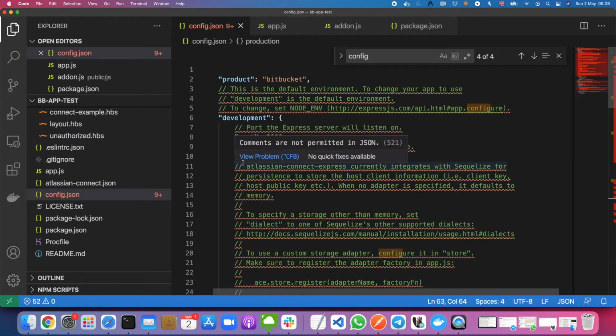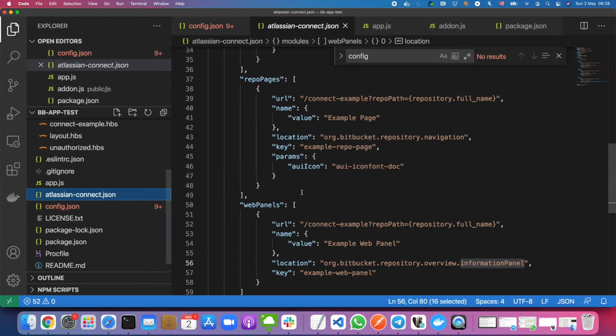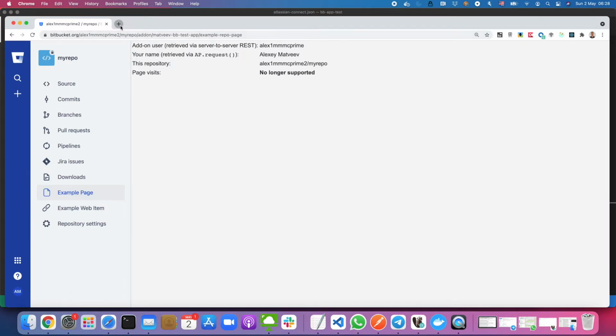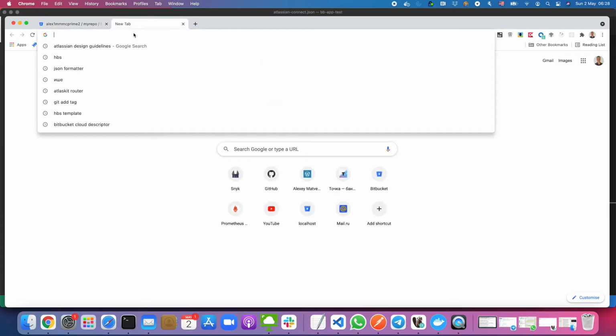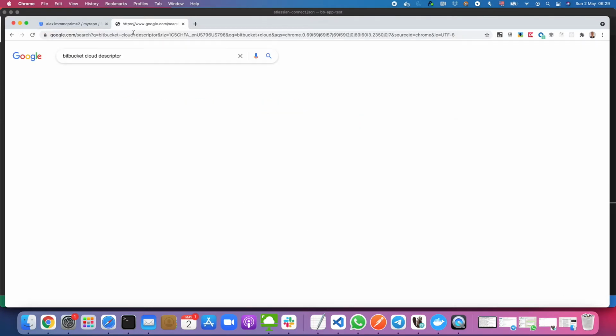Okay, let's explore the next file. The next file, let's explore atlassian-connect.json. This is a descriptor for our application. You can read about descriptors over here, for example. Cloud descriptor.